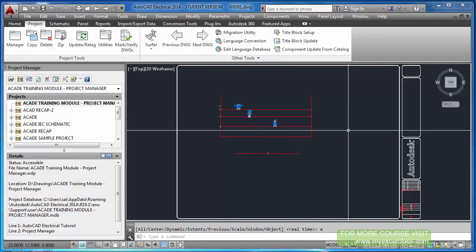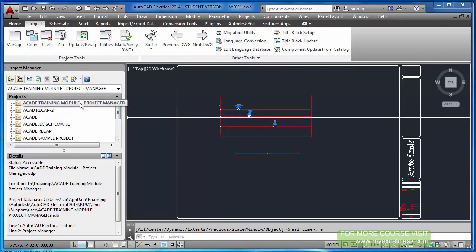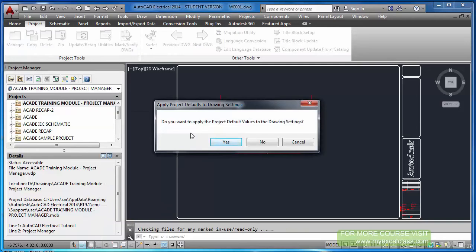Now I want to add this particular drawing into my project. So what I will do is place the cursor on the project, right click, and see here the option Add Active Drawing. You can add the active drawing into your project. See, now it asks: do you want to apply the project default values to the drawing settings? The project settings which we have just finished, do you want to apply those settings to this drawing? Say yes.